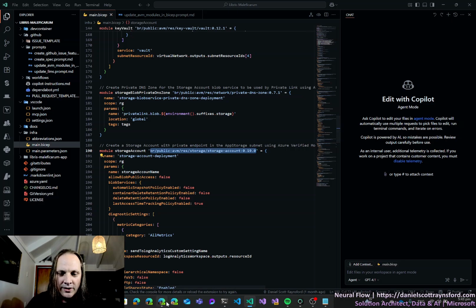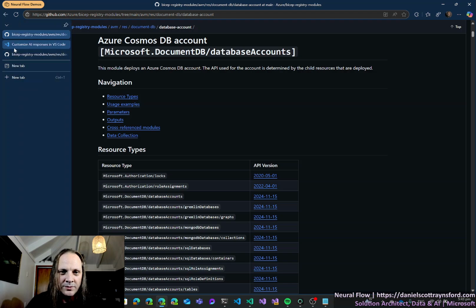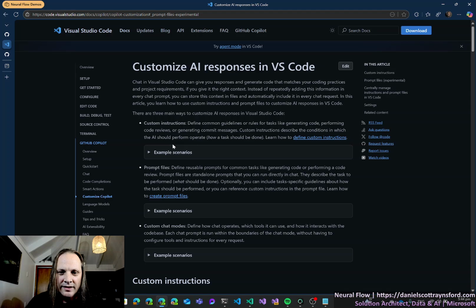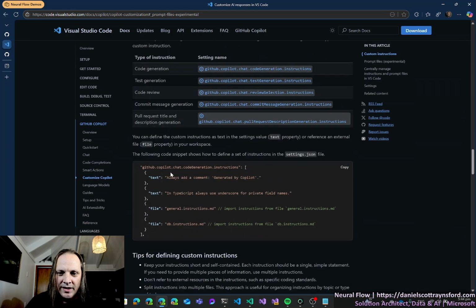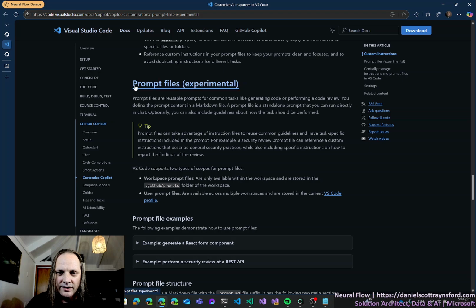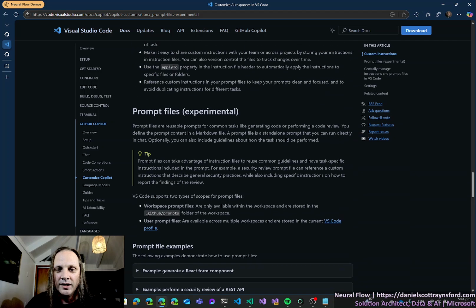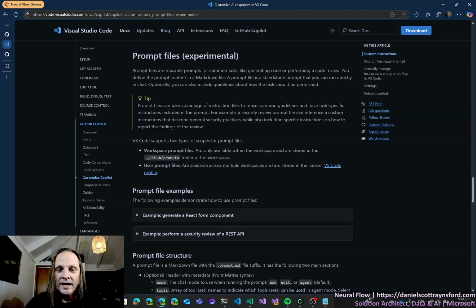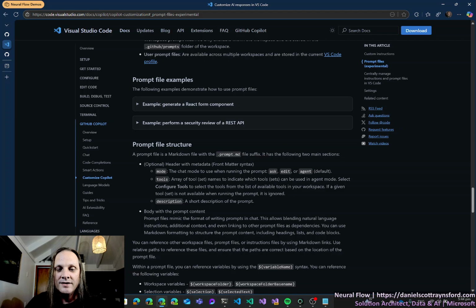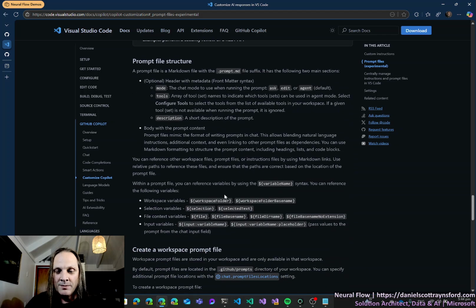So prompt files is a new feature. It's only available in Visual Studio Code right now. It is currently experimental. You can go and use it right now, though. There's a few things you have to get it set up. Firstly, you need obviously the GitHub Copilot extension and the GitHub Copilot Chat extension installed into Visual Studio Code. And you need to enable the experimental feature. But once you've done that, you can create .prompt.md files. And those files are your templates.